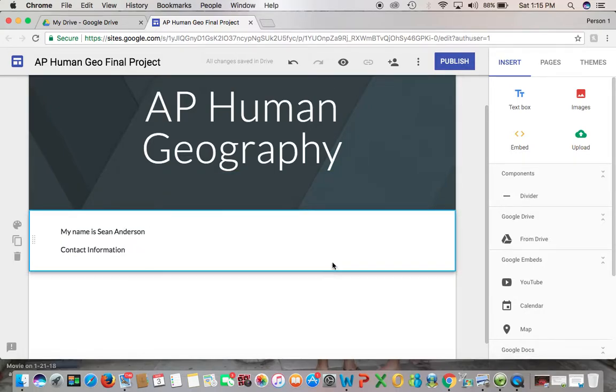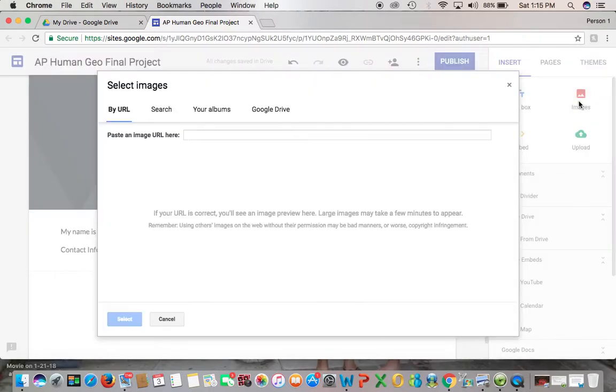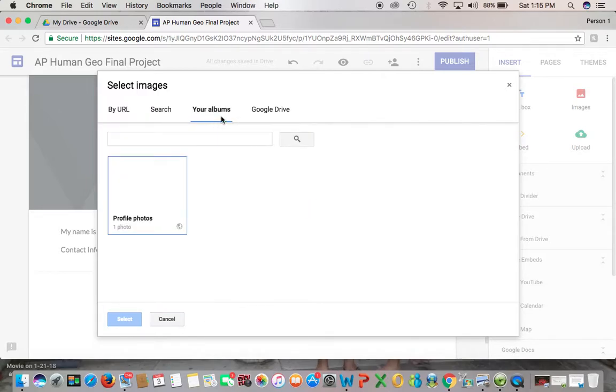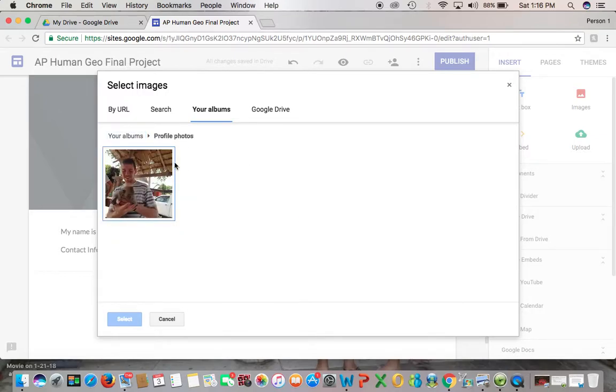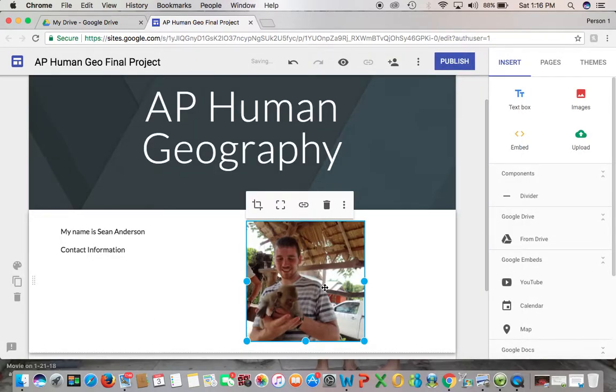If you click out of that text box, now I'm going to add the image that goes along with myself and connects somehow to something we do in the content in this class. I'm on Insert again. I'm going to click Images on the right, and since I have some, I'm going to search from my albums here. I'll click on my profile. I've got a picture of myself from when I was in Thailand playing with a monkey. I'm going to select it.